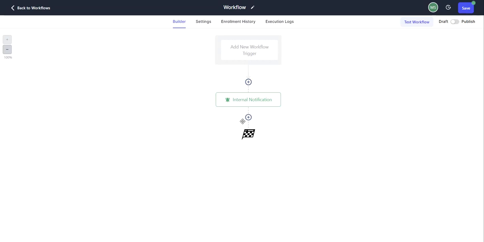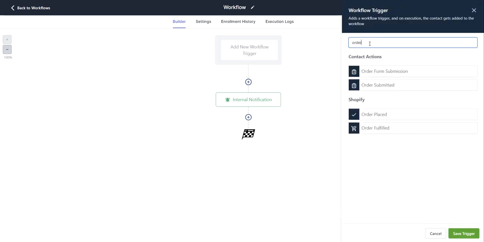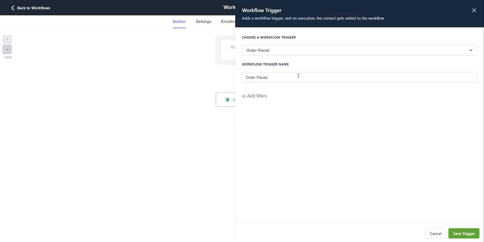In this video, we will go over the order placed workflow trigger. So this trigger can be used when an order is placed on your Shopify store, and you can send follow-up actions after that. So to get started, we'll click on Add New Workflow Trigger, and I'm going to go ahead and type in order, and you'll see order placed.